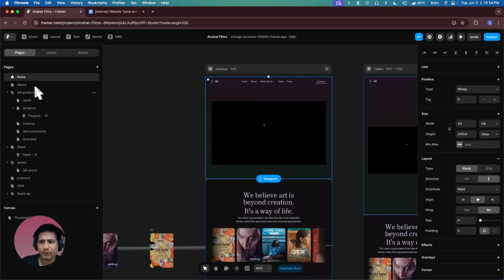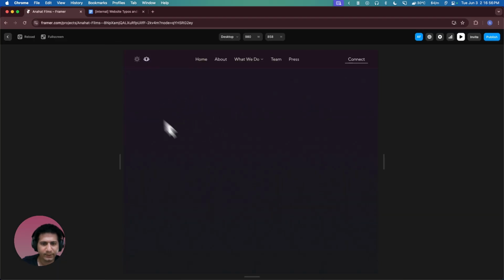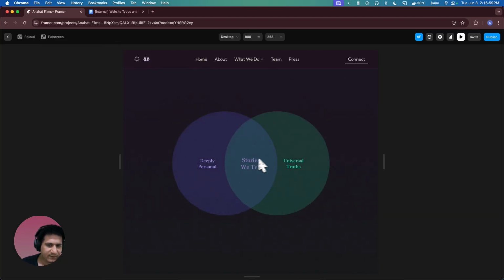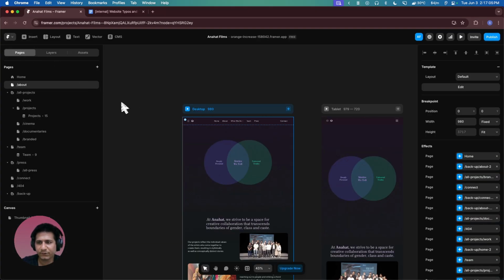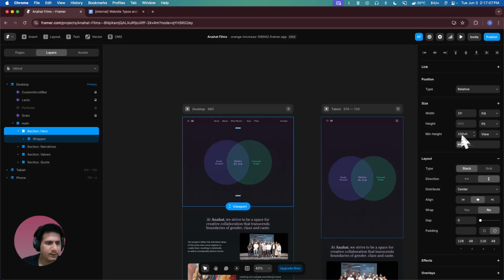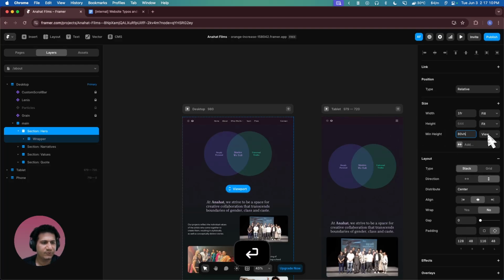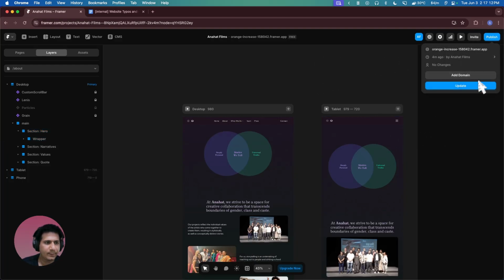So this is what we had done for the about page. We had made it 100% of the viewport, which when this kind of plays, you forget that you can scroll and you can see other stuff. So what we did to fix this was we went here and we made the minimum 80 VH. So I'll hit publish.